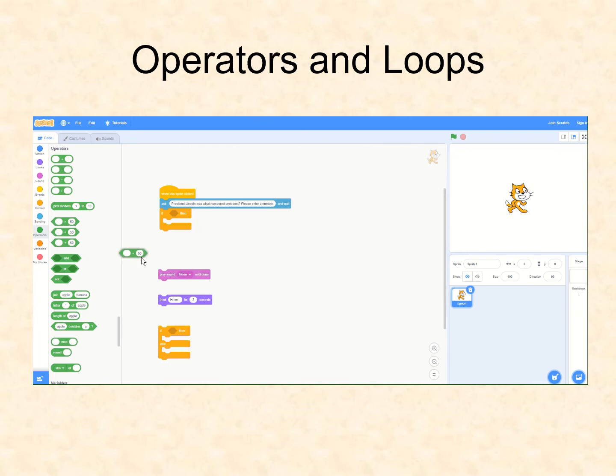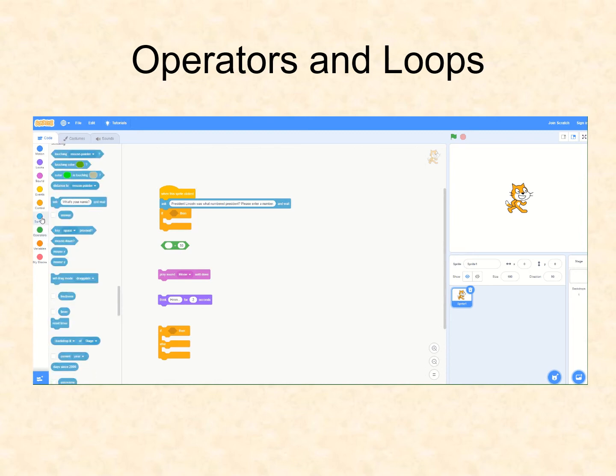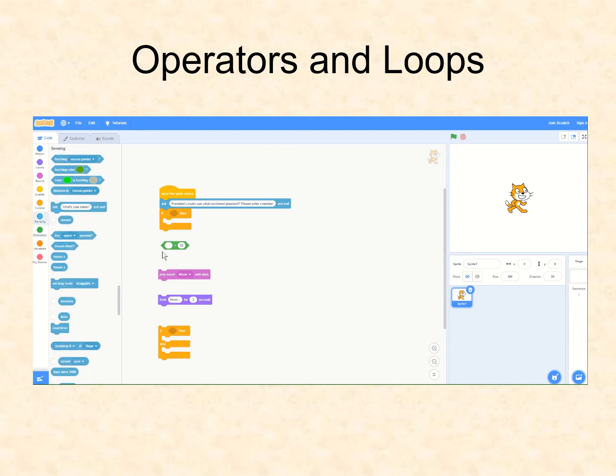So I'm going to drag an operator out and say if, and notice the blue variable name answer is round, oblong. I can drag it in. If answer equals, and President Lincoln was the 16th president, now I can drag this whole coding block, notice the shape of it, right in here. If the answer that the student types is 16, then do something. So I'm just going to say play sound meow.